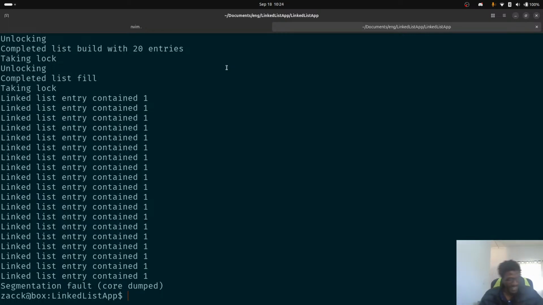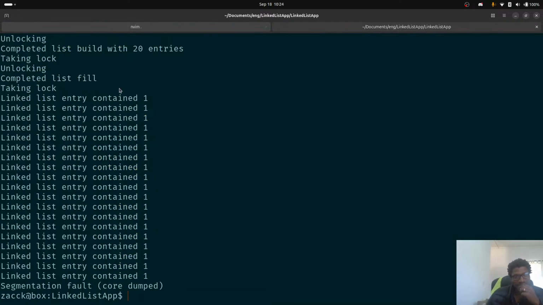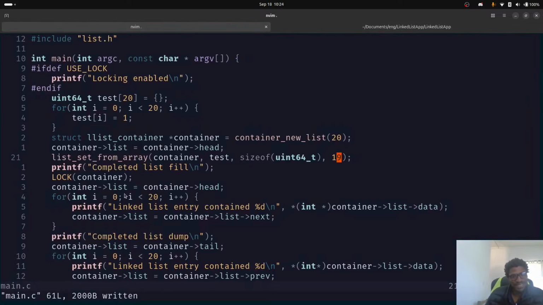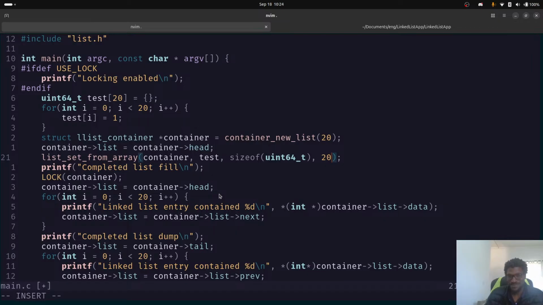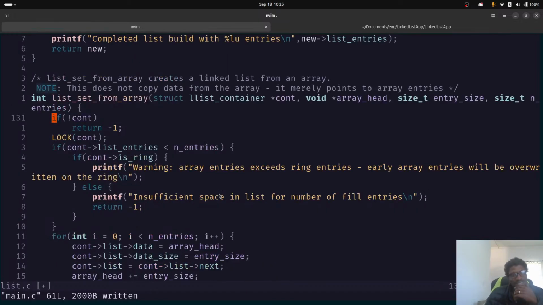We broke it. We made it die. We got a seg fault. Why did we get a seg fault? Does it say locking enabled? Locking is enabled. Yeah, so why do we get a seg fault? It shouldn't seg fault. It should not seg fault. Should it?